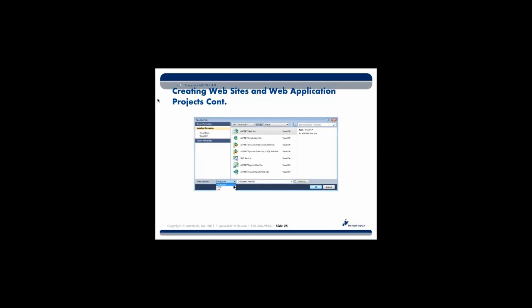Note some of the different project types that are available. With .NET 4, we are going to have access to dynamic data web applications, as well as WCF service, and ASP.NET reports versus Crystal reports. So these are the different types of websites that we can create with .NET 4.0.